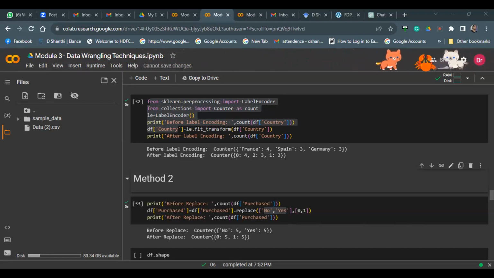Execute all the statements once again, then you will not get the error. Okay.